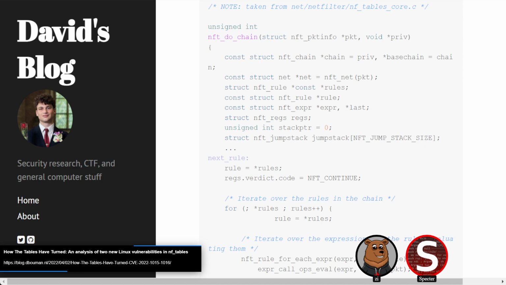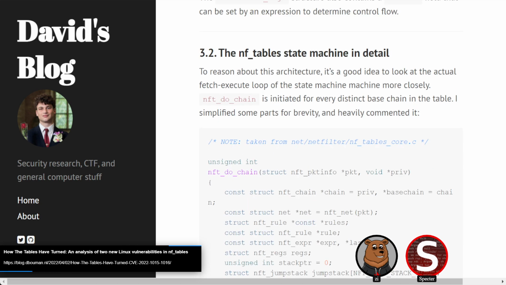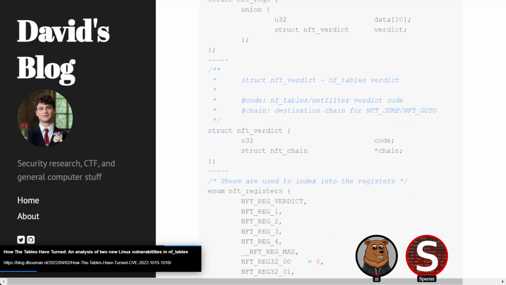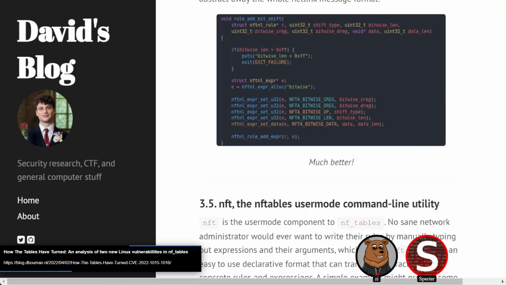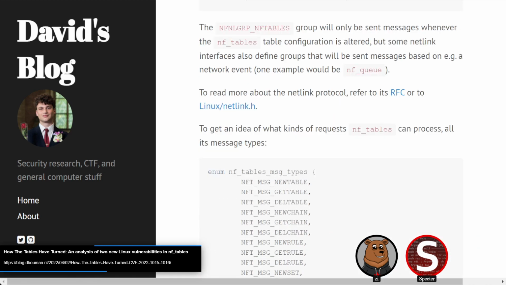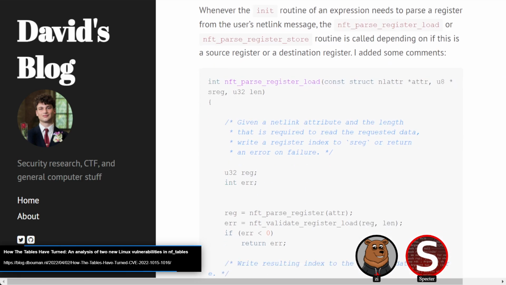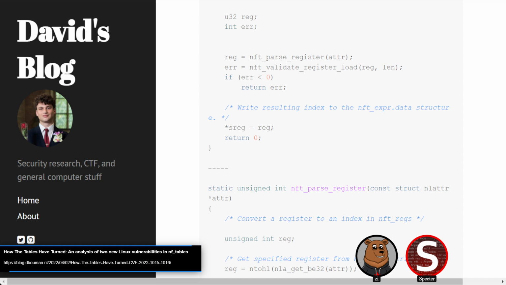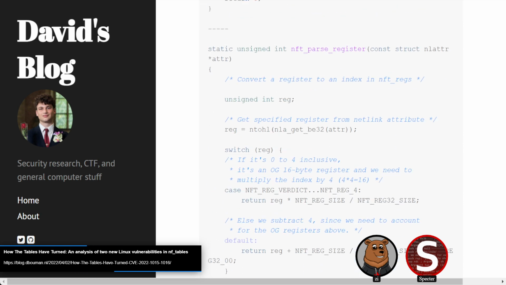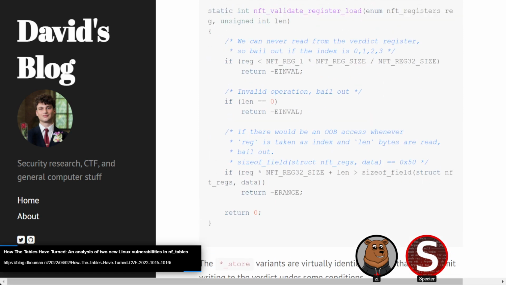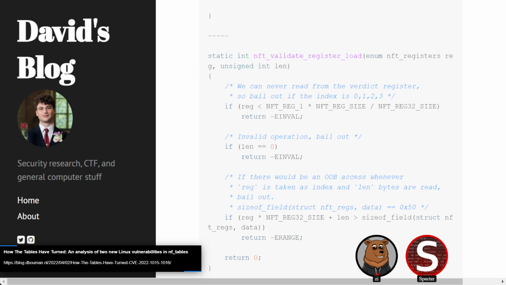Like I said, there are registers stored on the stack, and expressions can end up needing to use and parse those registers, which is done with the nft_parse_register_load function, which takes a register enumerator and a length for the read. It'll try to parse and validate the register specified in the expression before using it to look it up on the stack. So this function is a pretty good target to look at for bugs, because if that validation code is bugged, and spoiler, it is, you could obtain an out-of-bounds write or read on the stack, which we've seen in BPF and similar subsystems before.